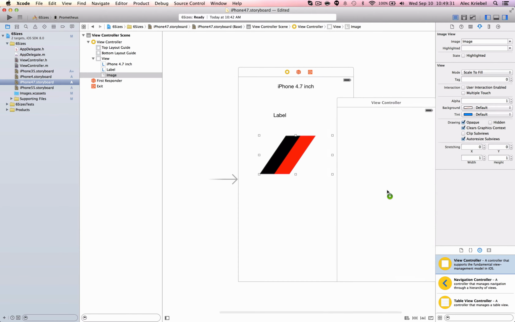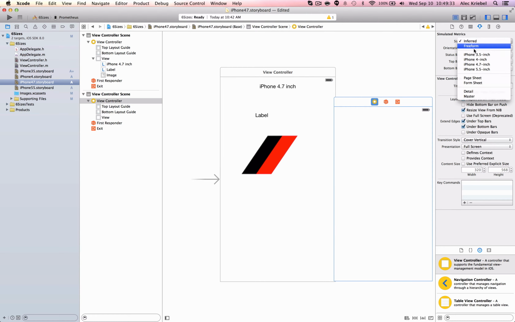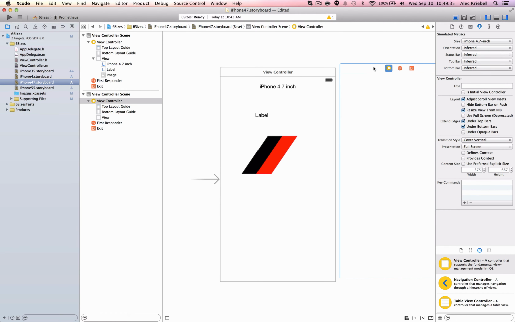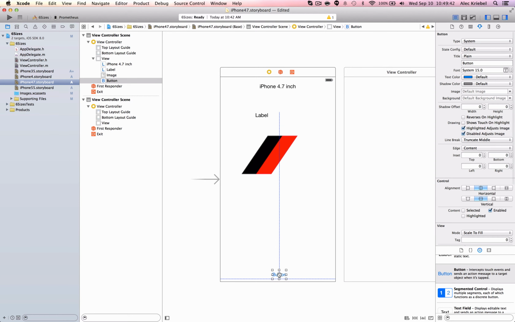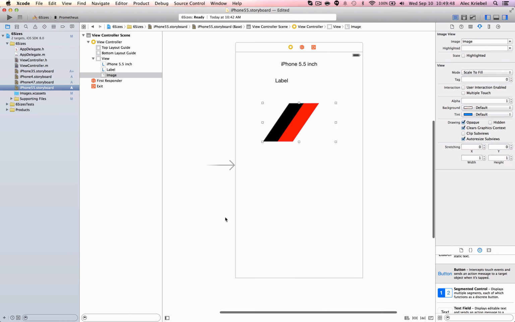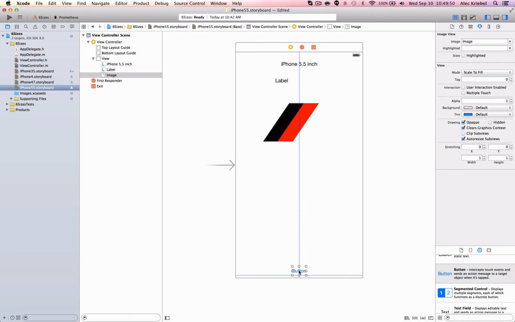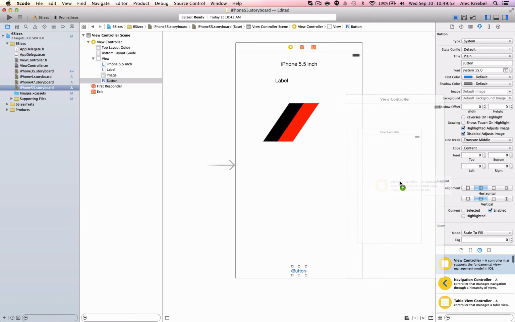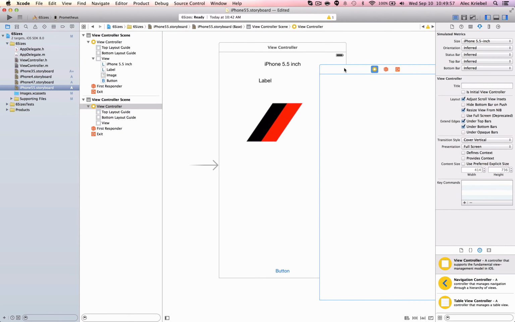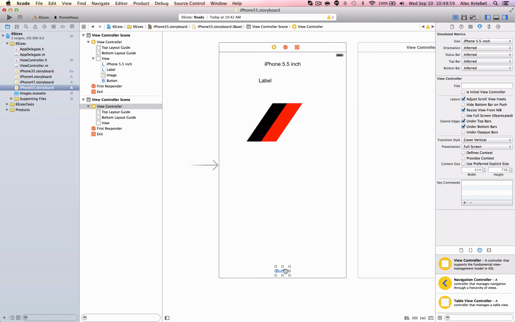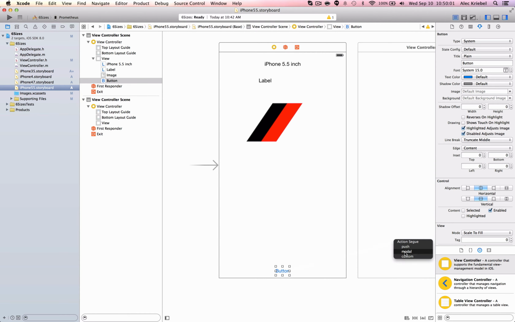The 4.7 view controller, I have to come in here and change this to 4.7-inch, and then we're going to want to go in and drag a button and Control click and drag in modal, and then 5.5 storyboard. We want a button, we want a new view controller with the 5.5-inch iPhone, and again, modal segue.